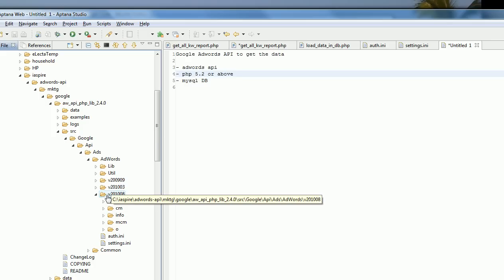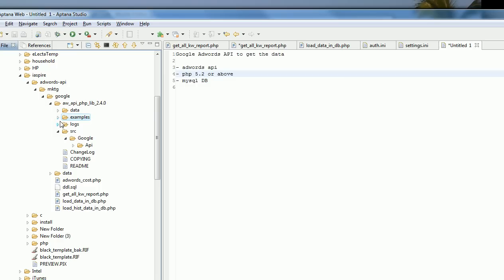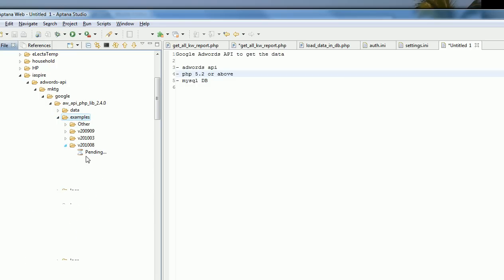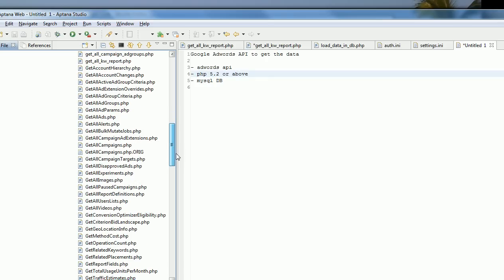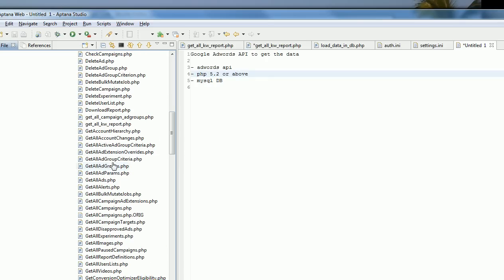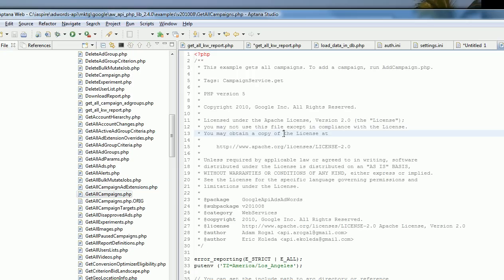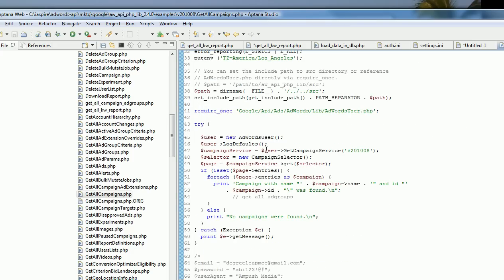When you extract it, you get the examples and SRC folders. If you click on examples, you would see under 2008 there's a whole bunch of examples. Let me quickly give you an overview. One would be, for example, get all campaigns. This program would help you log into your account and get all the campaigns.